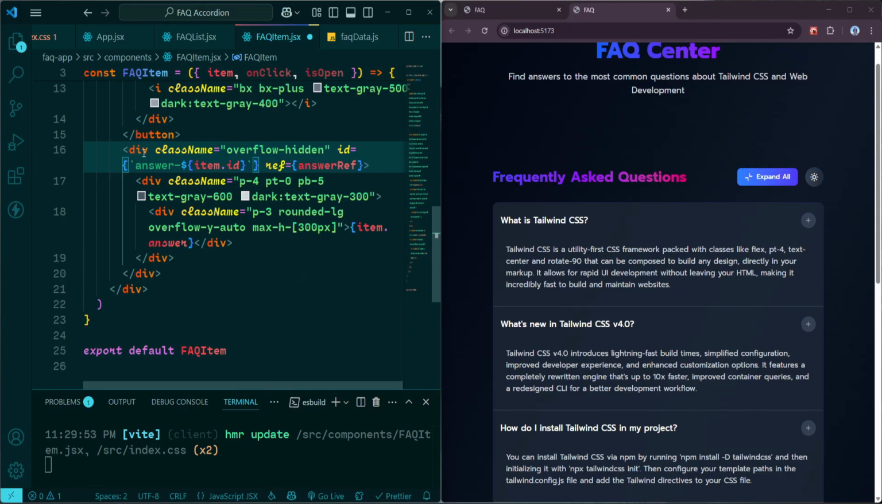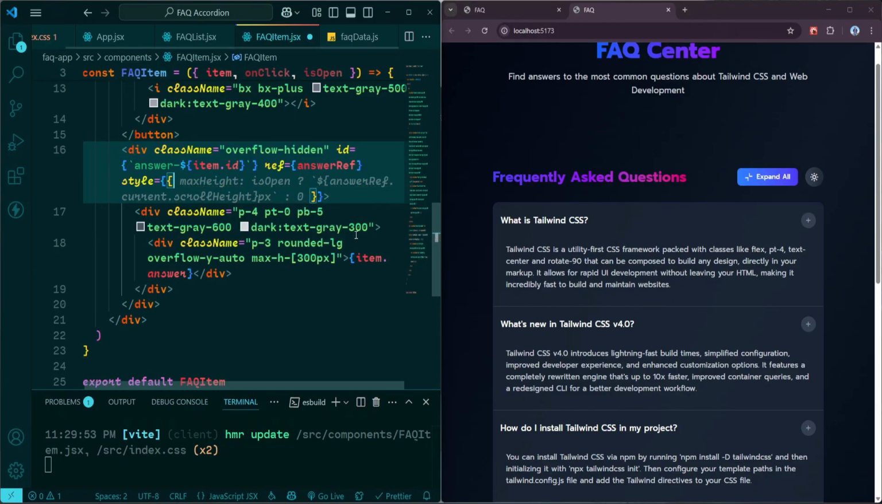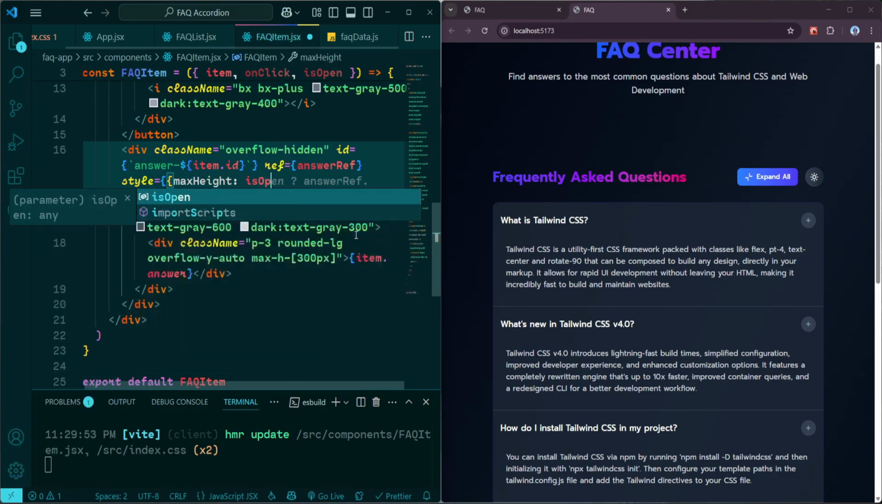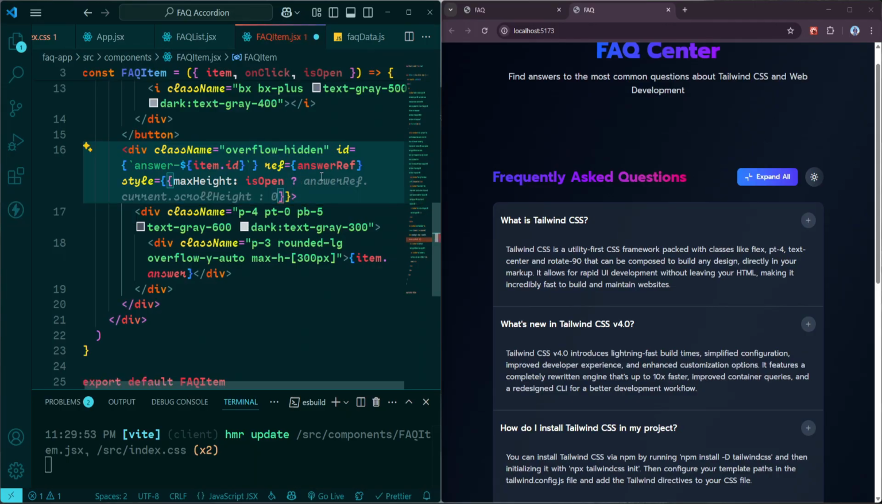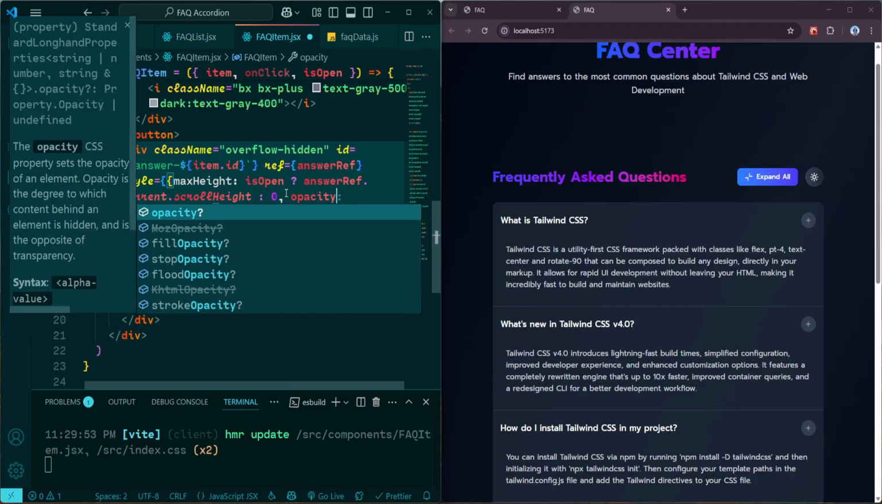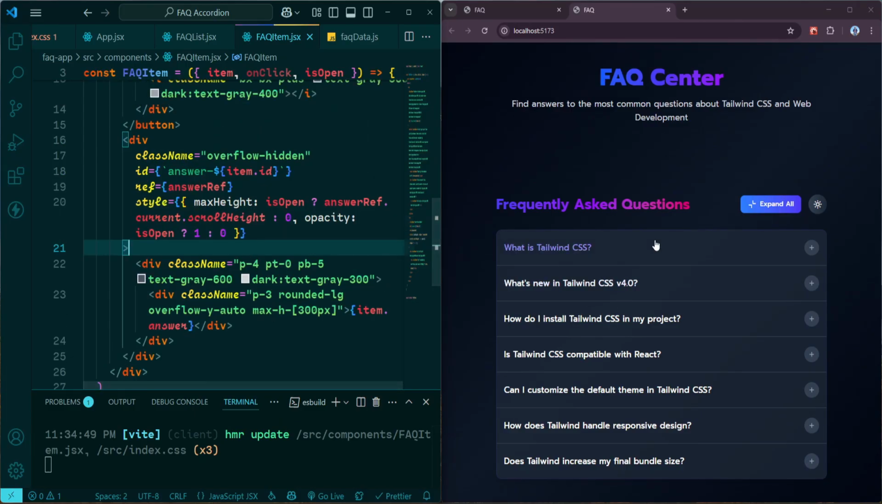Now, I'm going to add to these divs style attributes with the following code. We need maxHeight. Then I'm going to add isOpen. It's going to be a conditional statement. We need a question mark followed by this expression. Besides that, I'm going to add another property. It's going to be opacity. Then we need isOpen. If it is true, we need 1, and if it is false, we need 0. Alright, so once I save the code, as you can see, the answers are no longer visible.